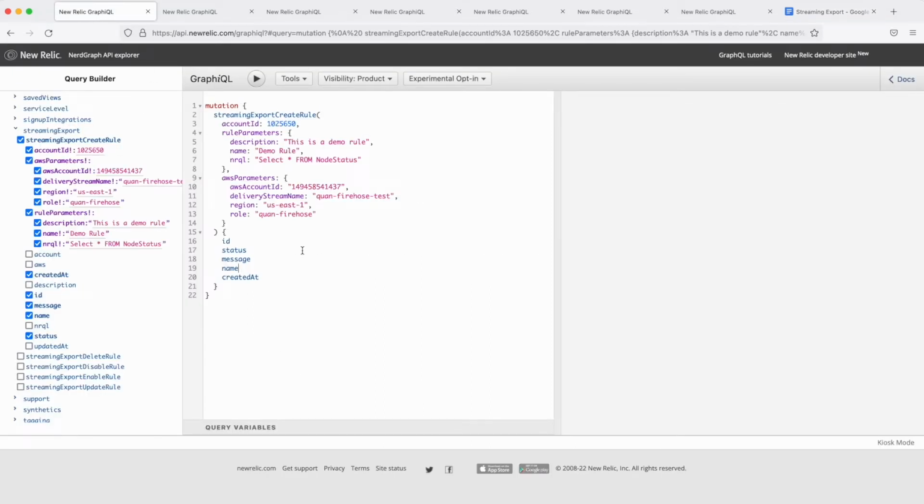In order to create a streaming export rule, there are certain fields that the user has to enter. The user needs to enter a valid New Relic account ID, a valid NRQL query, AWS account ID, AWS Firehose delivery stream name, AWS region, and an AWS IAM role that has the permission for the user to export data into the Firehose. Once the user fills in all that information, you can click on the Execute Query button.